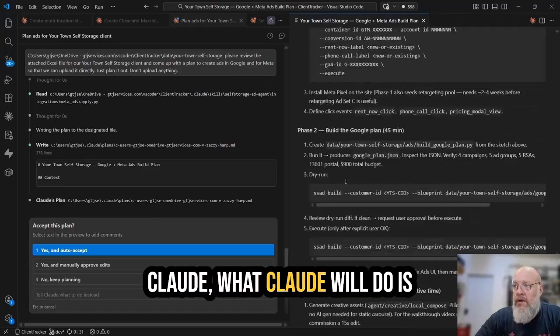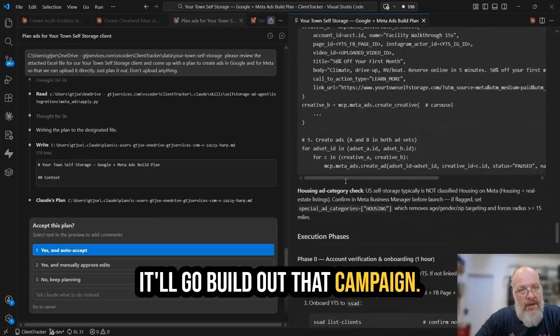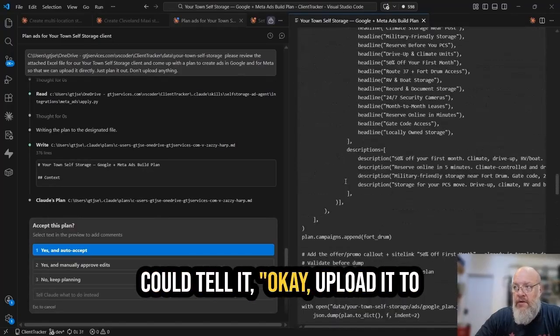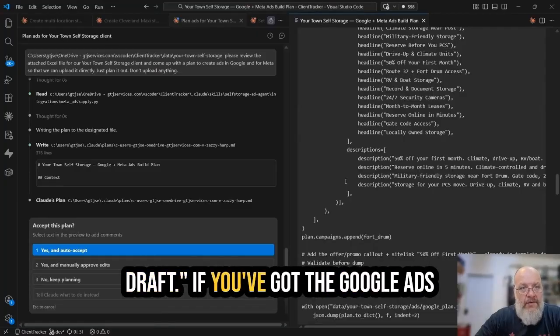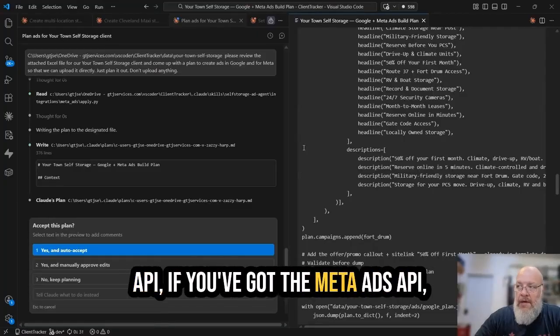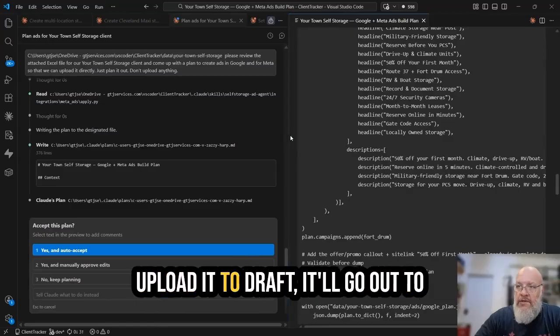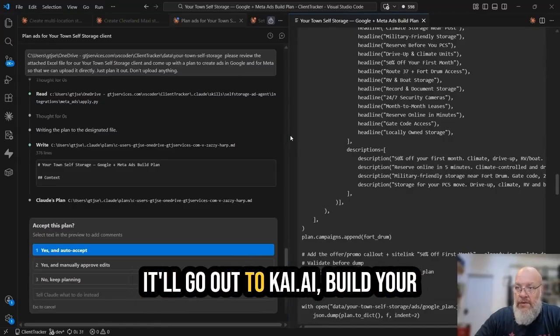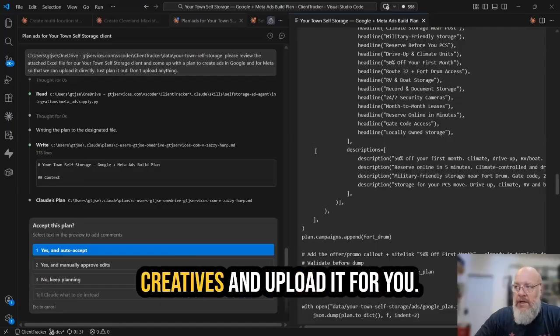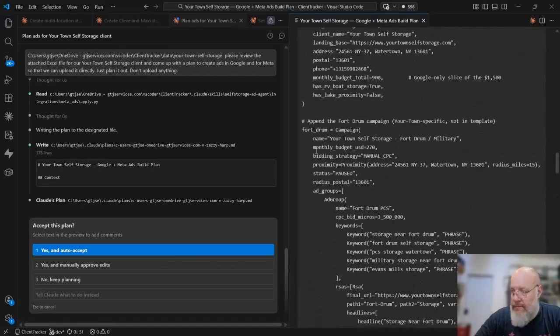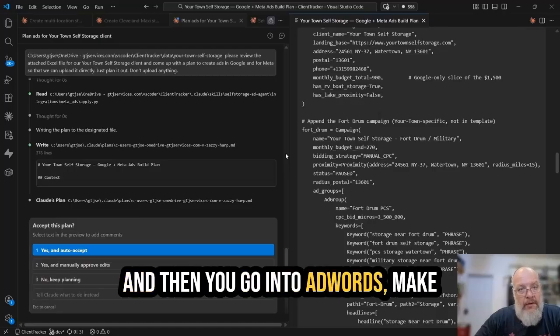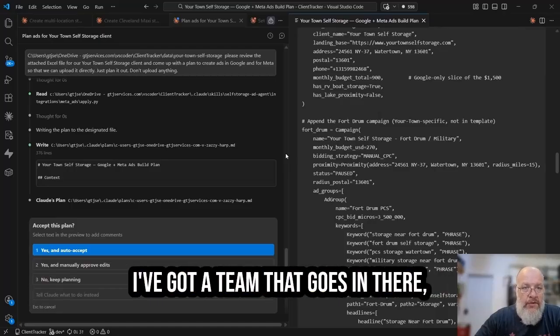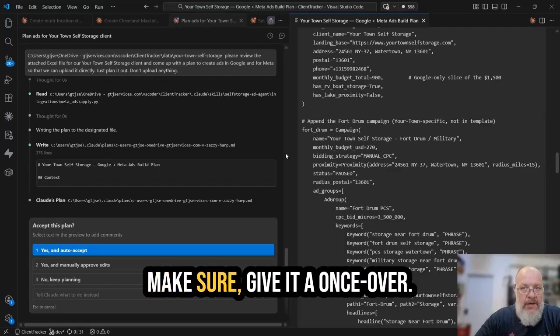And then what Claude will do is it'll go build out that campaign. Once that campaign is done, you could tell it, okay, upload it to draft. If you've got the Google Ads API, if you've got the Meta Ads API, upload it to draft. It'll go out to Canva. It'll build your creatives. It'll go out to kie.ai, build your creatives, and upload it for you. And then you go into AdWords, make sure everything's good, give it a once over. I've got a team that goes in there and gives it a once over.